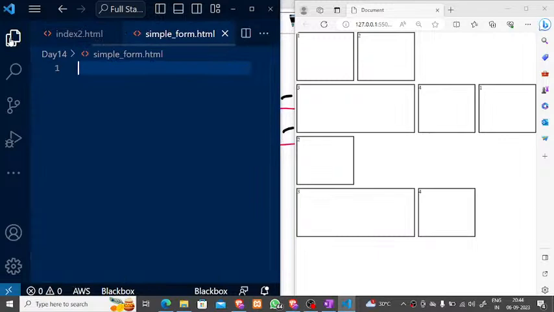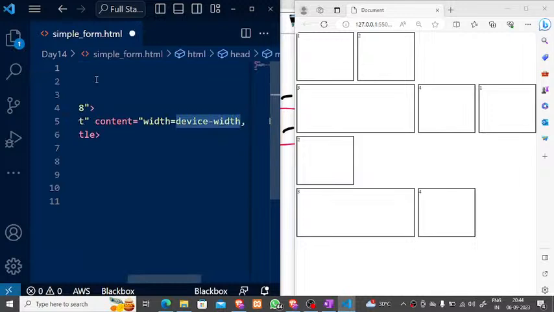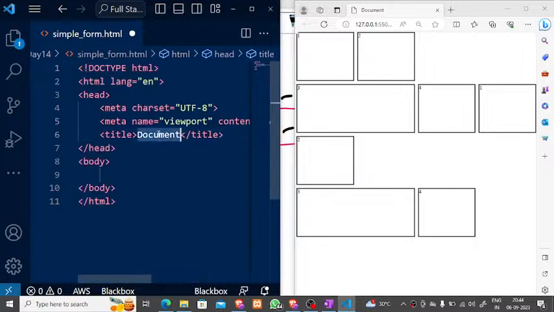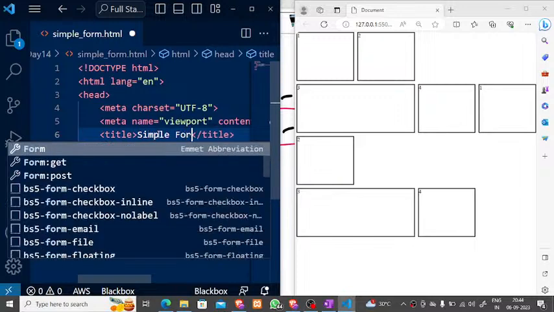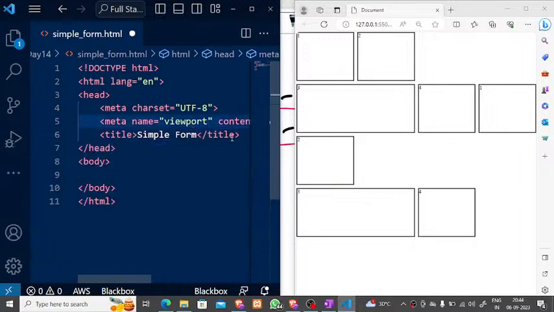Alright guys, so let me remove all the pages which are open over here. So first let me have my boilerplate code, and inside my boilerplate code let me change the title. Simple form. I want a very simple form with the help of grid and flexbox. I will be using both.